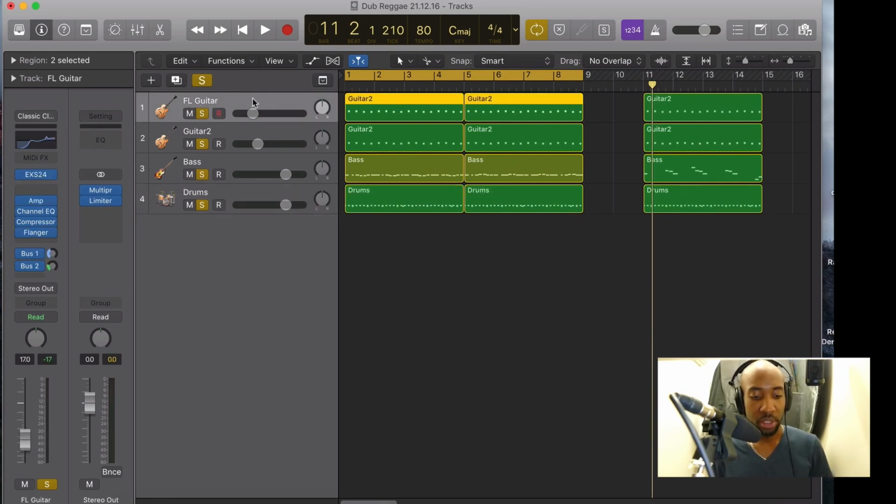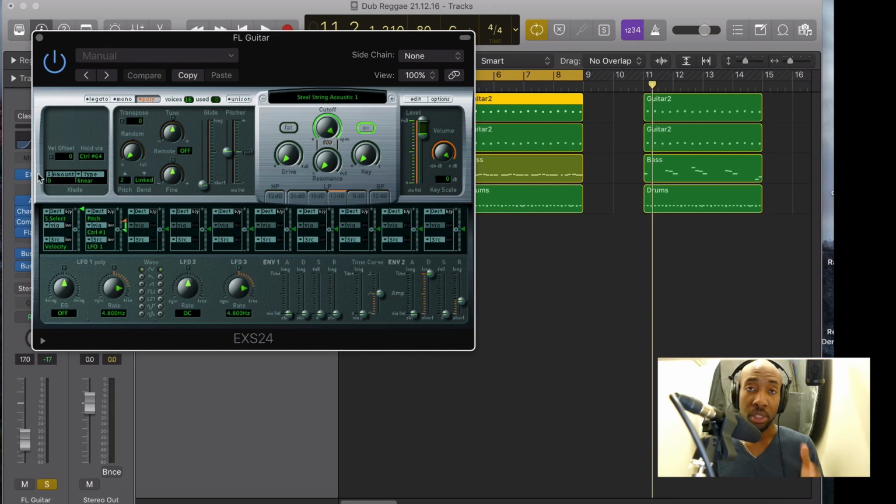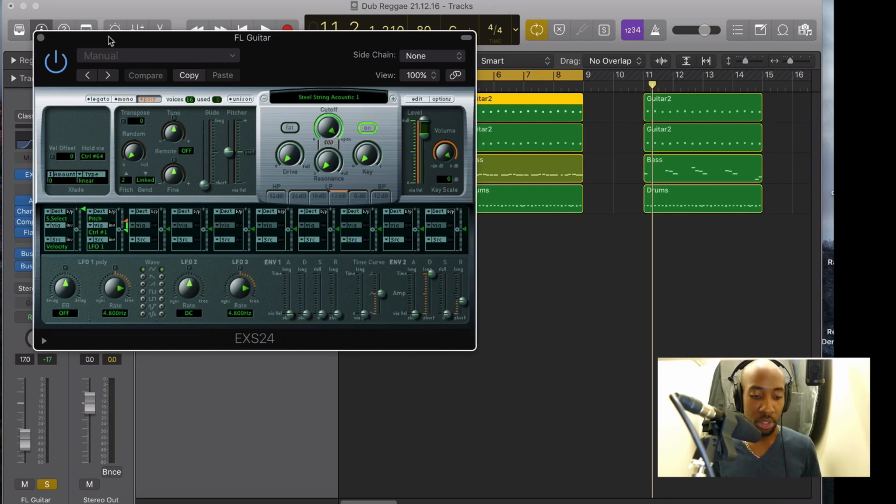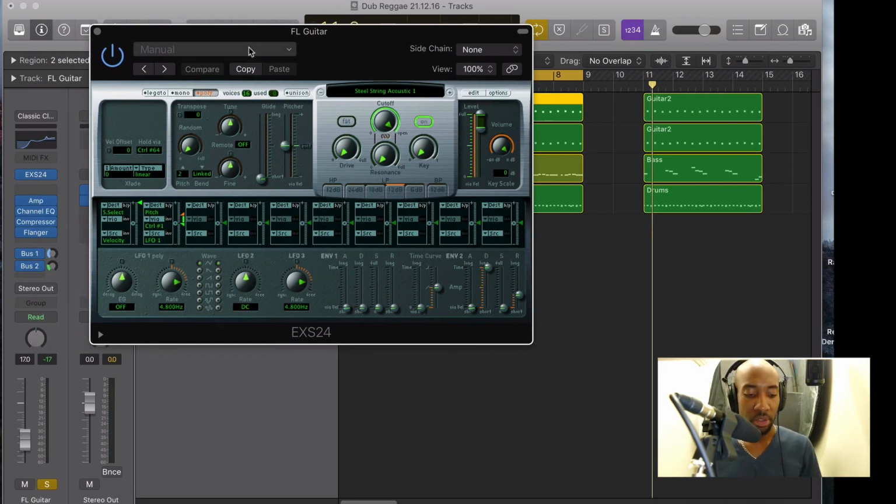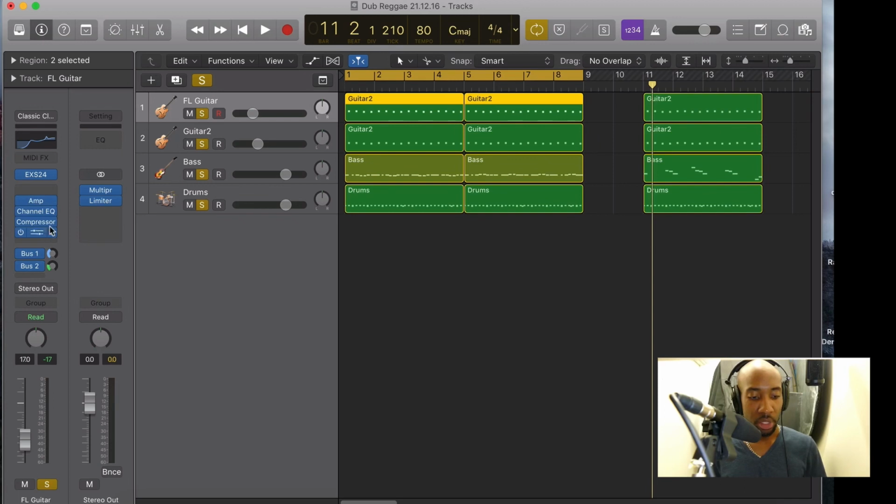So first things first, I've got this guitar track here, which is from Logic, by the way, all these plugins that I'm using. So this is the sampler from Logic, the EXS24. And as you can probably see here, I've got the Steel String Acoustic 1, which is one of their stock sounds.